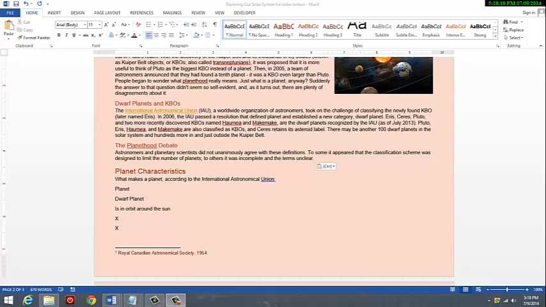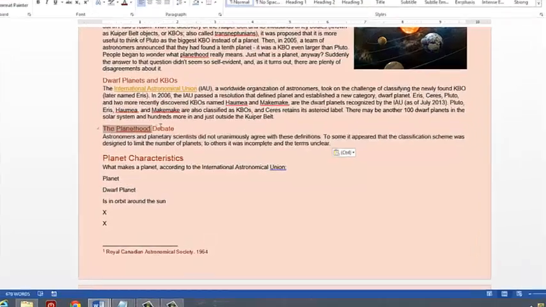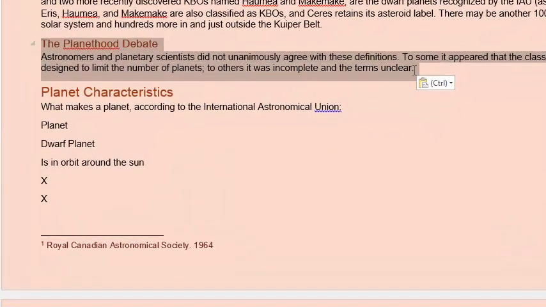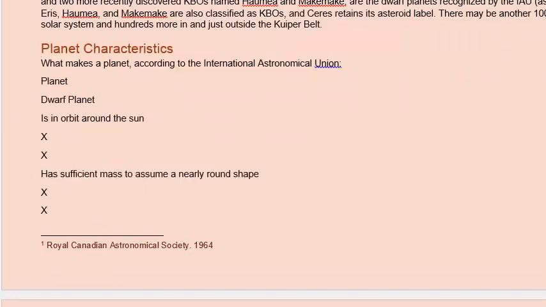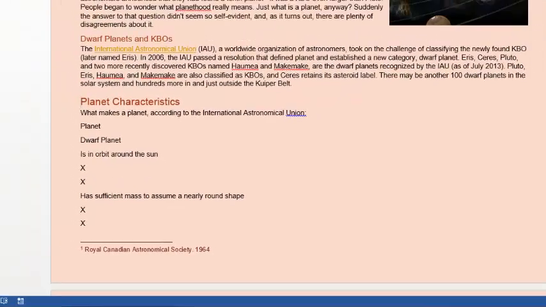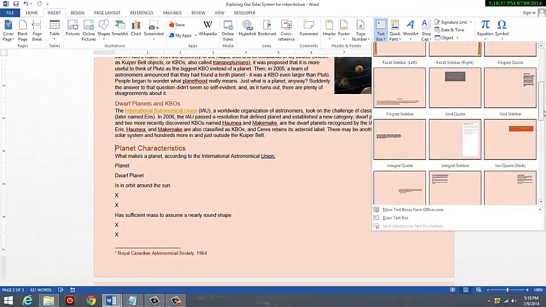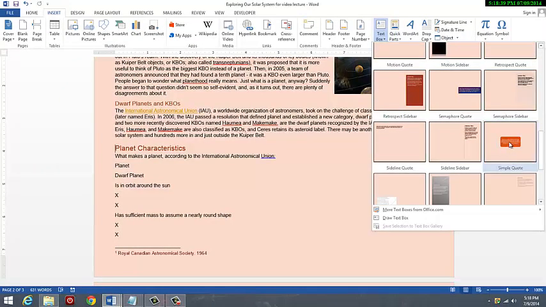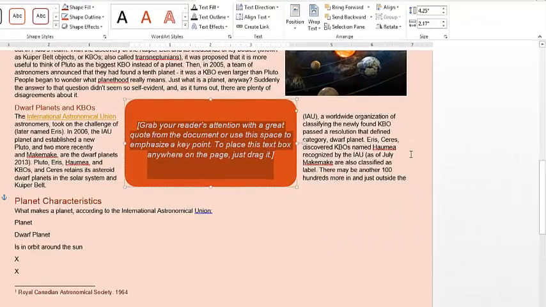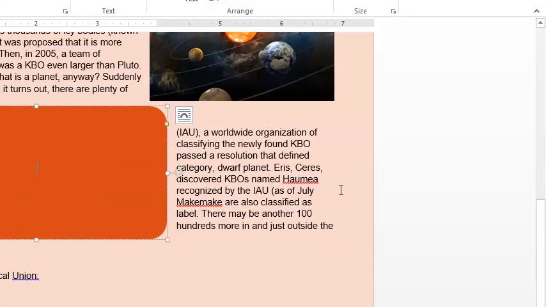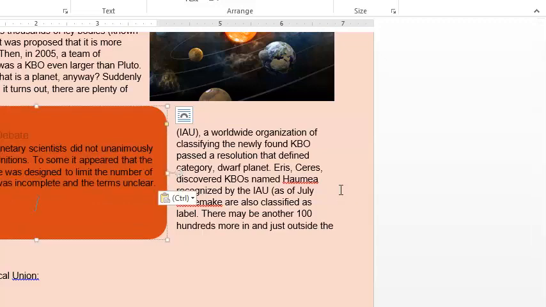Now you're ready to tackle the text box. Where I like to start with the text box is the actual text that is going to be inserted into the box. And your directions tell you to include this particular text, the Planethood Debate, all the way through to the end of that particular paragraph. Now I'm going to cut that, Control X, and I'm going to leave my cursor where it is. It's just as good a place as any. I'm going to insert, and I'm going to go to Text Box. Now I'm looking for the Simple Quote, so I'm going to go down to the S's, and there it is. I click on it. Notice that the placeholder text has already highlighted. I just hit backspace. I hit Control V to paste.